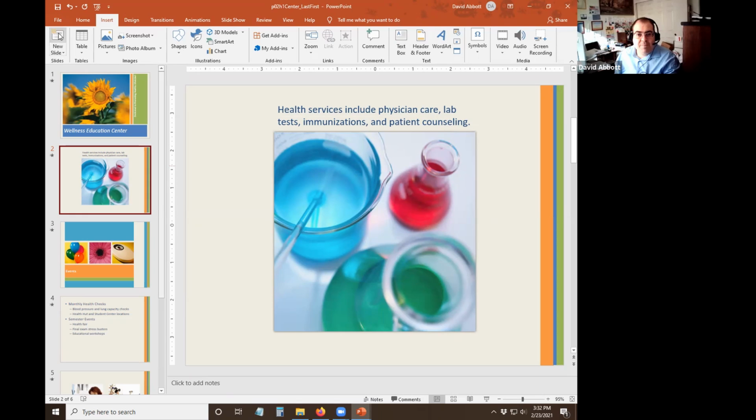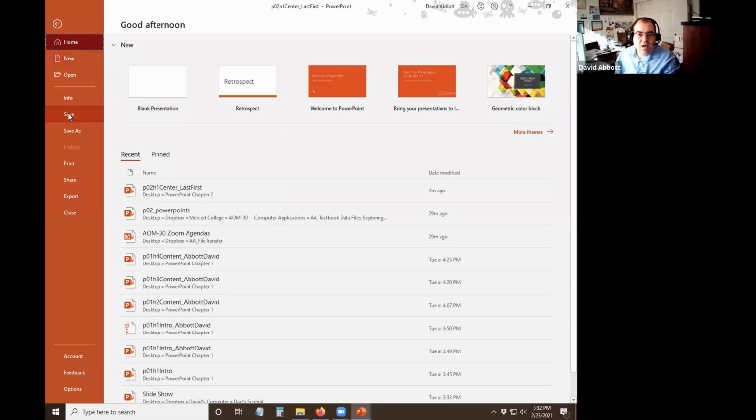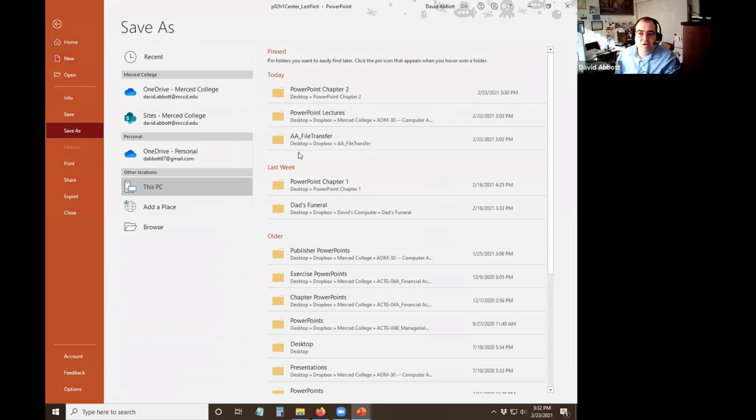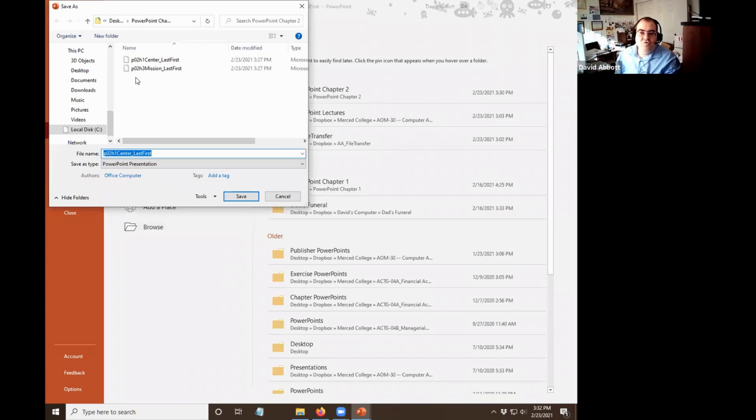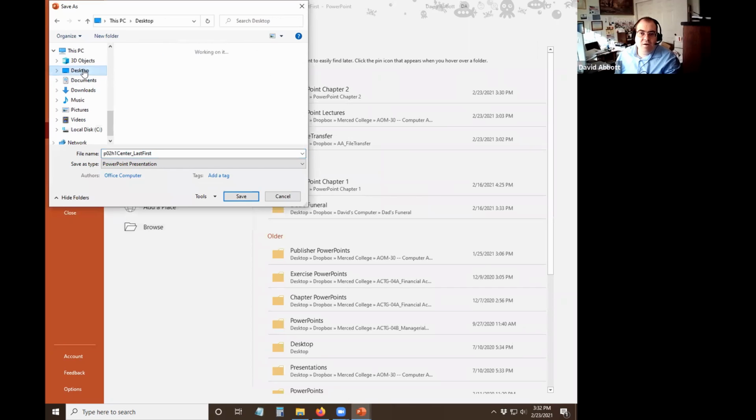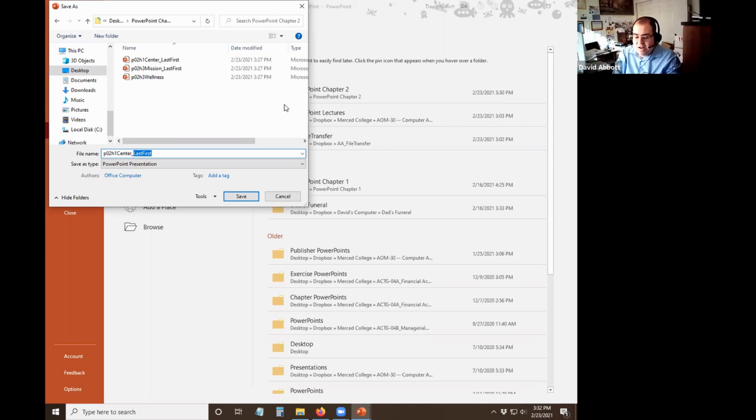And then for step F, they want us to go up here to File and then Save As. And again, I'll just hit Browse to show you. So we'll make sure that we're on our desktop and then on our PowerPoint Chapter 2 folder. So we're going to call this PO2H1 Center and then Last First.